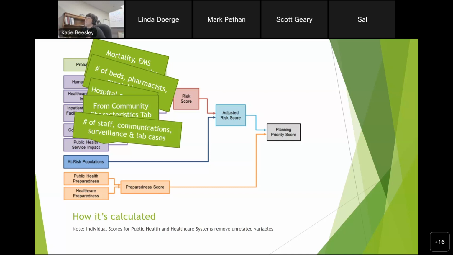Then we also include at-risk populations. At-risk populations include people who may be blind or deaf, otherwise having some access and functional needs. And it asks questions about the makeup of your community as far as risk populations, because as we all know, they have some inequities as far as impacts regarding different scenarios.